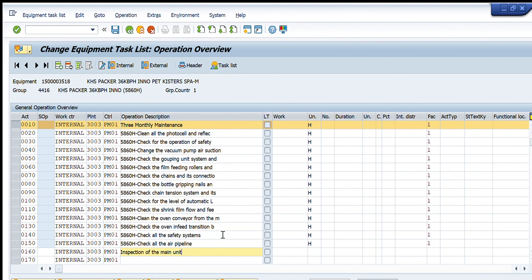I am hopeful that this session of IA02, which is used to change the equipment task list, will be very helpful for all of you.